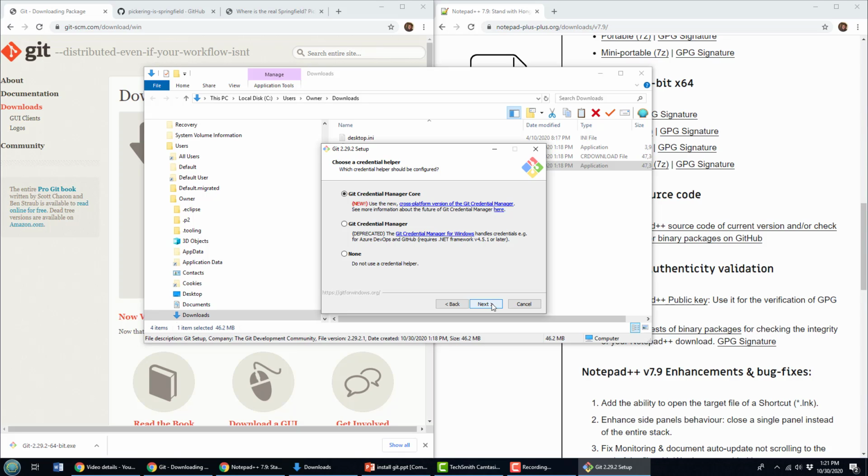Also, there's big changes in how credentials are passed across the network. There's a new Git Credential Manager core that's in use. I'm going to choose to use that because I like to be on the leading edge of technology. You've also got the option to use the older Credential Manager as well, or just use none.